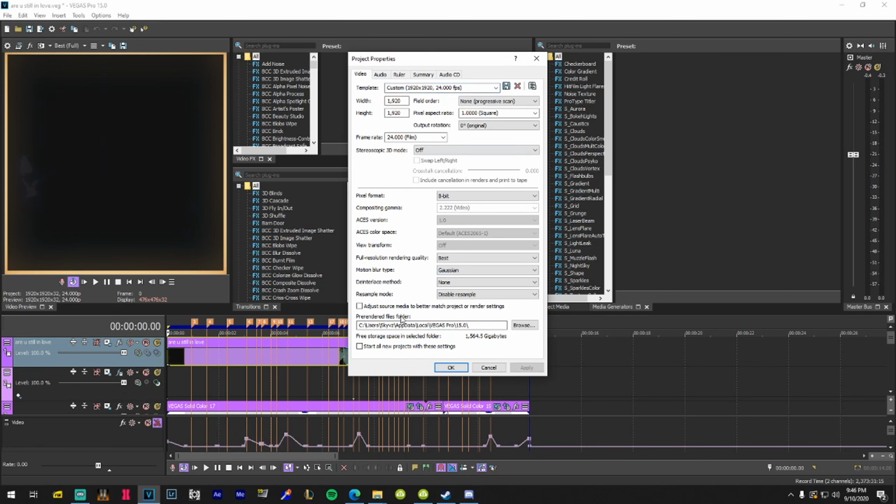Also, copy down my project properties if you're not using disabled resample already. I think you also want to change your field order to none, progressive scan. I think this is good instead of best. And this one should be smart resample. Change that to disable resample because you don't want any form of resample. And with deinterlacing, make sure it's set to none.